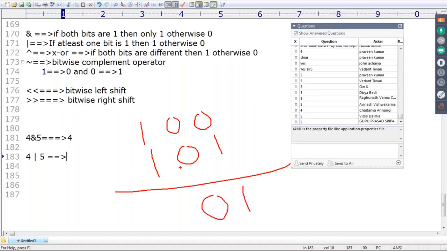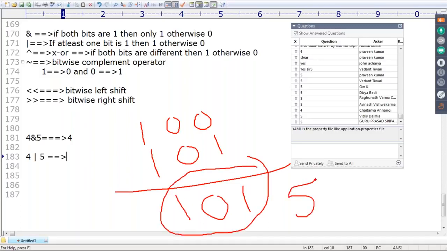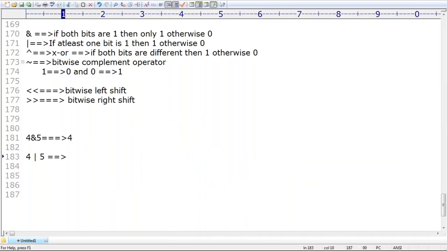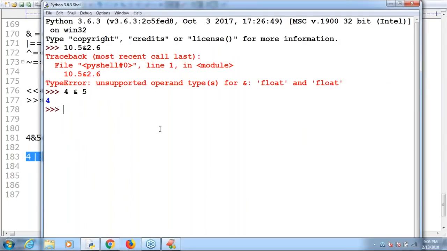Both are zeros, 0. Here both are ones. Wonderful. 1 0 1. What is the value of 1 0 1, sir? 5 is the answer. Clear? Are you able to understand? What is the output by default we are going to get, sir? For the OR operator, 5 itself is the answer. Okay, 4 OR 5, 5 is the answer. Are you getting?